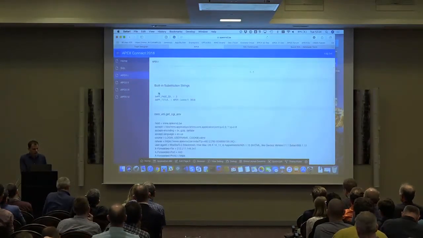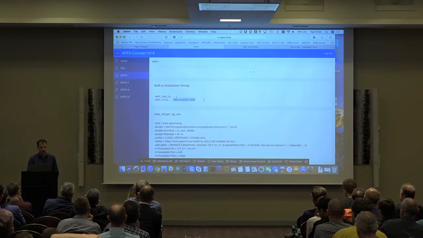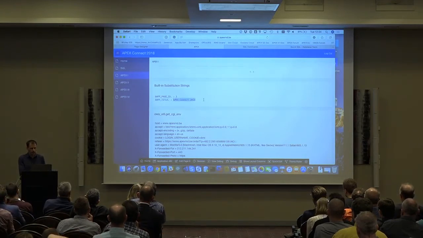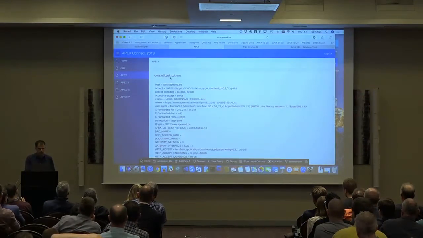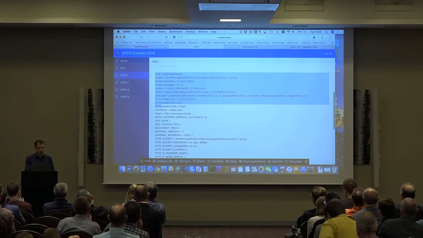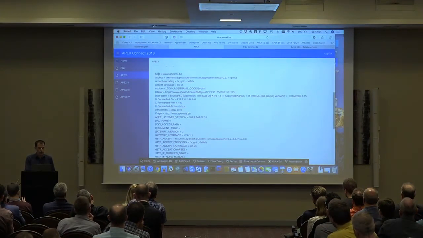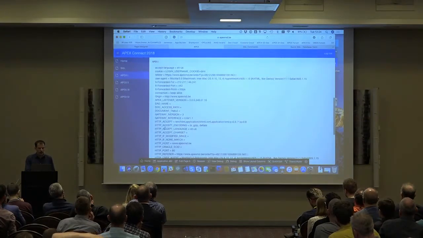A bit lower, here I use app page ID. Okay, I see 3. I use app title, a built-in Apex string, which is Apex Connect 2018, the title of my application. Here I do print CGI.env. So here I get all those things. This is what you can reference. If you want to know the host, you can reference that, and you see all the things that you have here.